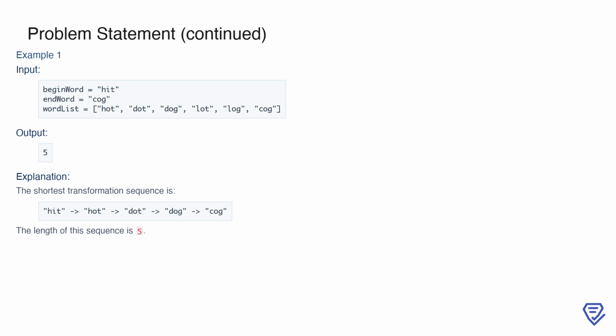Here, the begin word is hit, the end word is cog, and the word list contains the words hot, dog, lot, log, and cog. The shortest transformation sequence is hit-hot-dot-dog-cog. Notice how at each step, only one letter is changed, and every intermediate word exists in the word list. The length of this transformation sequence is 5, which is the output.